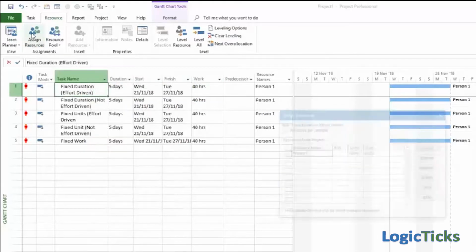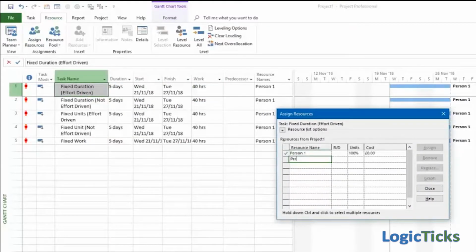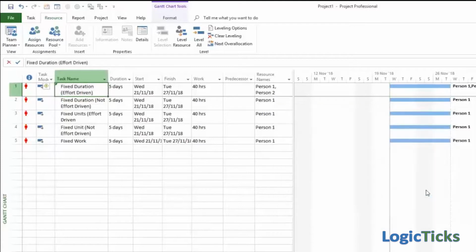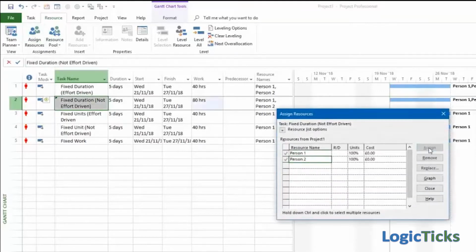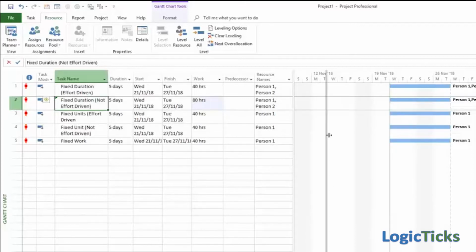Let's go into that first task again, and we'll assign person 2 to it. We've assigned person 2 to that task, but it's a fixed duration, and it's still 40 hours work because it's effort driven. So when we look at those in detail, each person is assigned to 50% of the task, so they'll be assigned 20 hours each. In the non-effort driven version, when we assign the second person, we double the amount of work because this one is not effort driven, but it is a fixed duration.